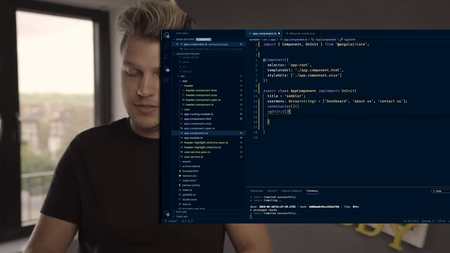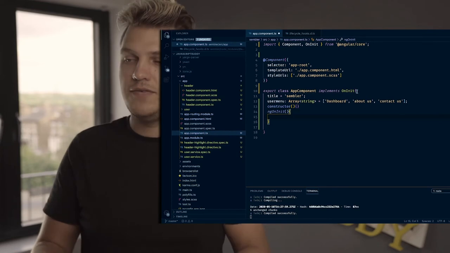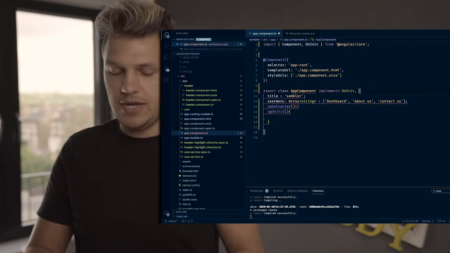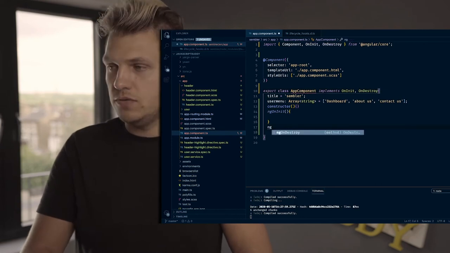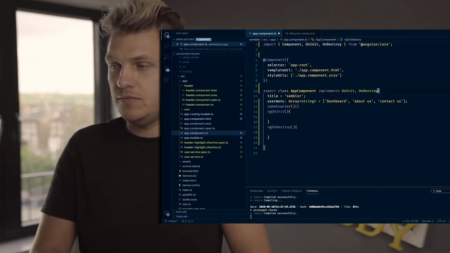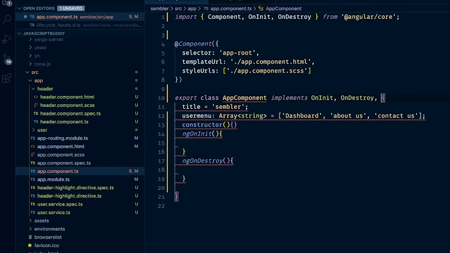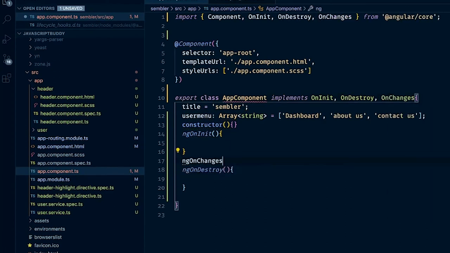If you put ngOnInit, we have tapped into ngOnInit. Great, so we can work with it. Next thing would be OnDestroy, and again, we've tapped into it. And next thing will be OnChanges.